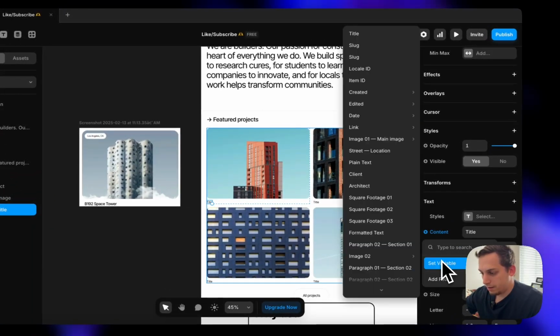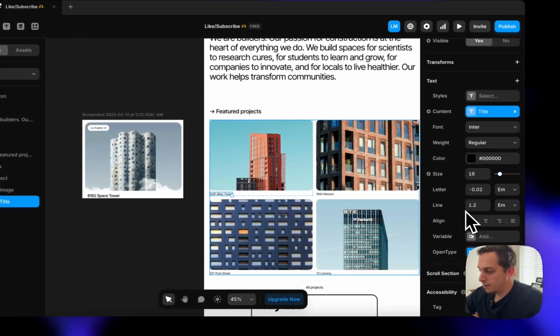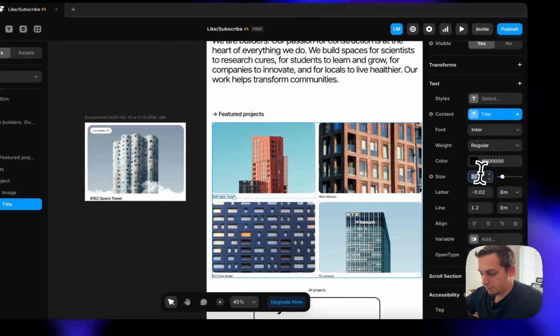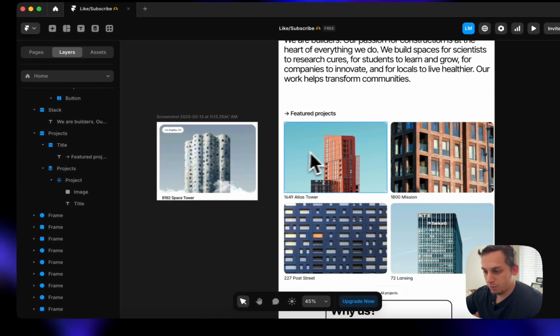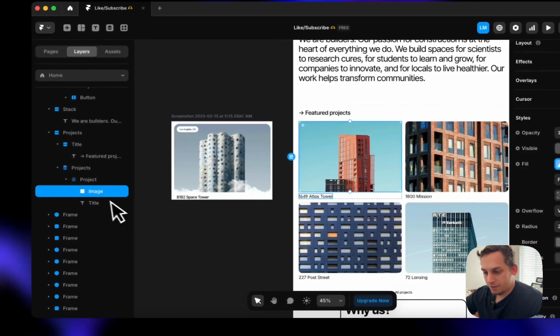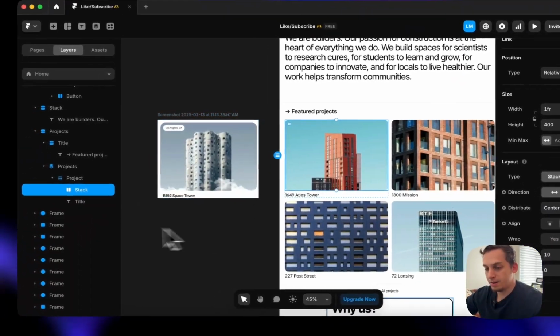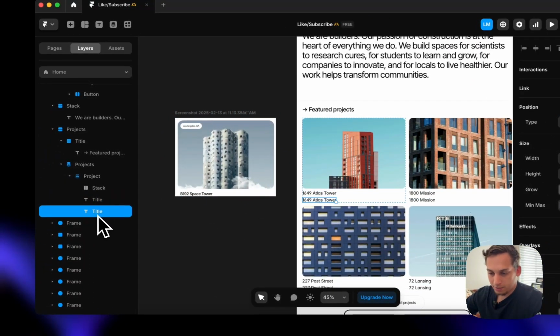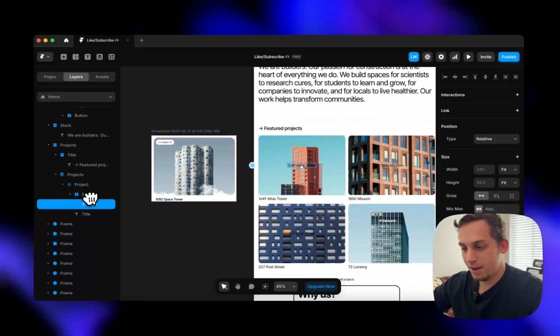Oh, and let's link this to the title. My bad. Okay, and we want to make this a little bit larger, maybe 24 pixels, something like that. Yeah, looks more like it. All right, now we have this image. We want this image to have a layout because we want something to go inside of this image. And let's just duplicate this title and bring it in here.